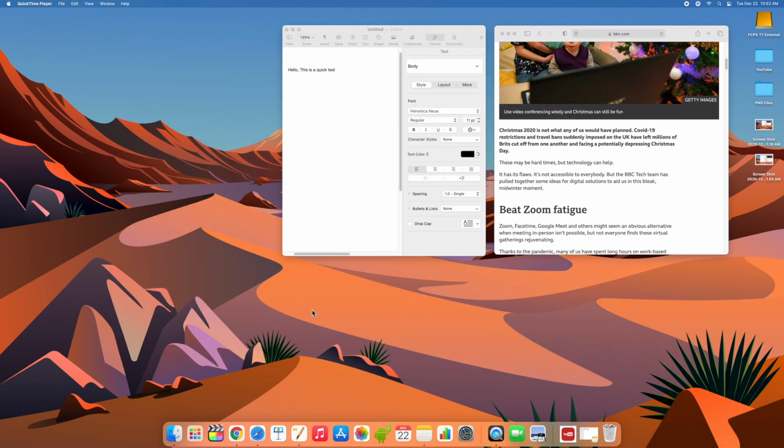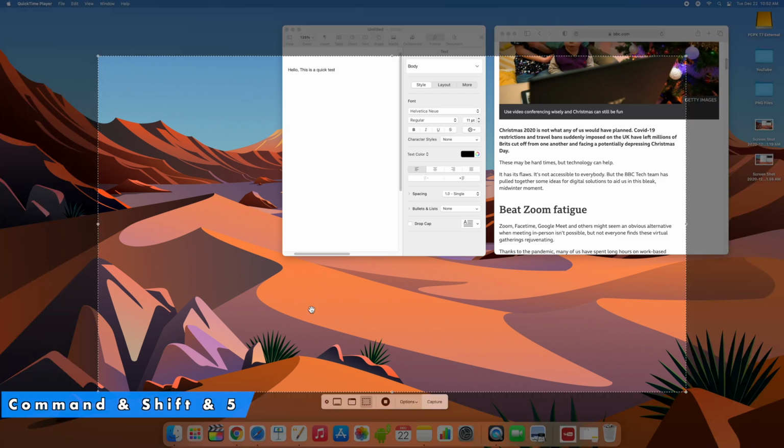You can also do screen captures. And to do that, you'd press Command-Shift-5. Now, we are already recording the screen, so I'm not gonna be able to show you how this works, but here you have options to capture the entire screen or just a portion of the screen. And as I said, we are already recording this, so I'm gonna close this.